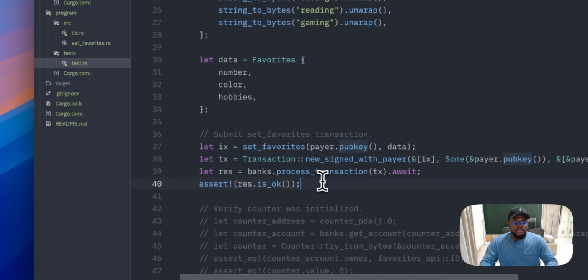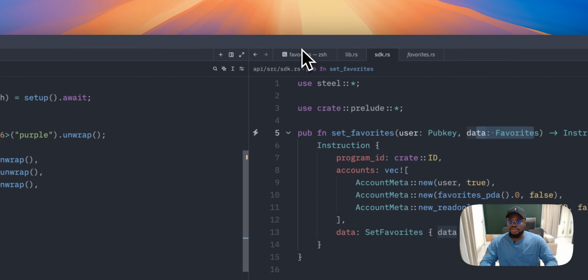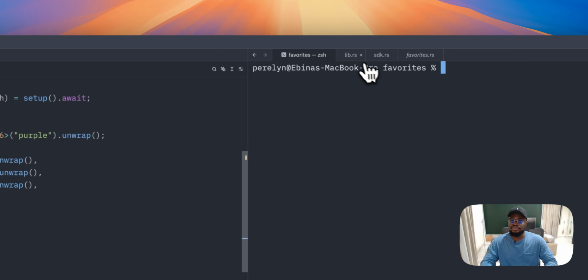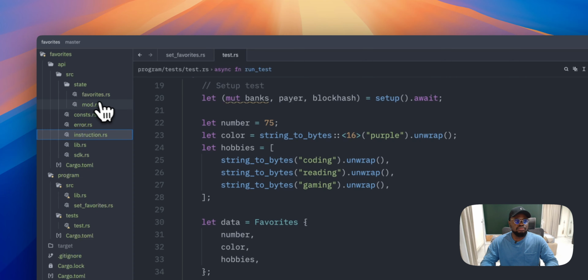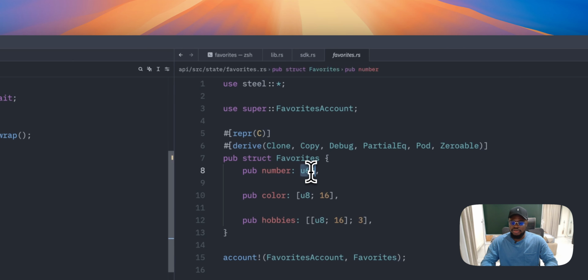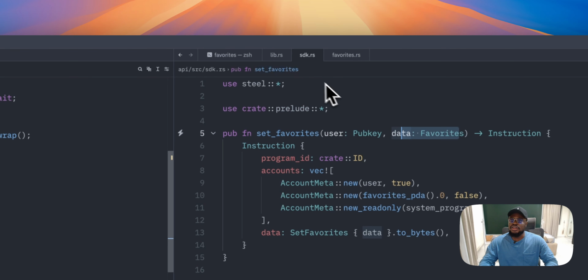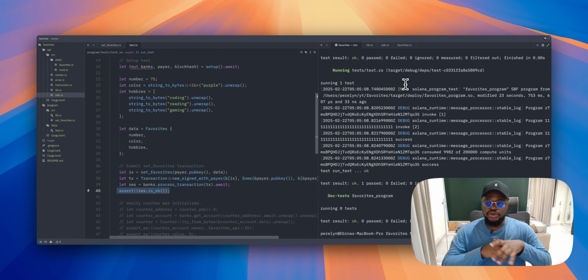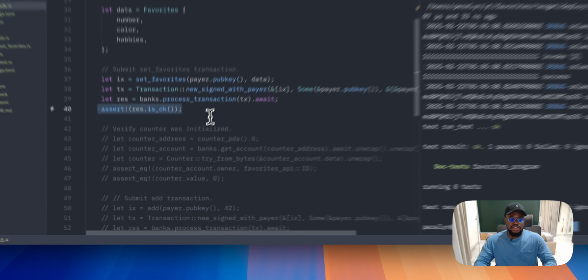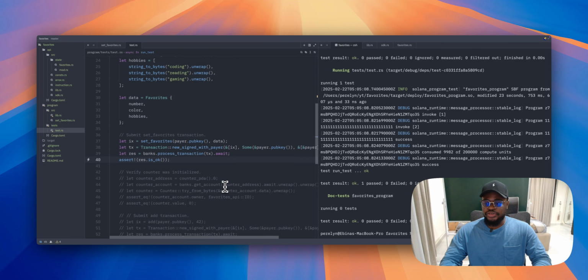So if this transaction is successful, then this test is going to pass. If not, it's not going to pass. Well, let me look at it one more time. Let's change this. Oh, number is just going to be, I don't think it's going to get that big. And let's test. It works. So our transaction is successful, but that's not enough. We still have to verify that the favorites PDA was created and the right values were set.